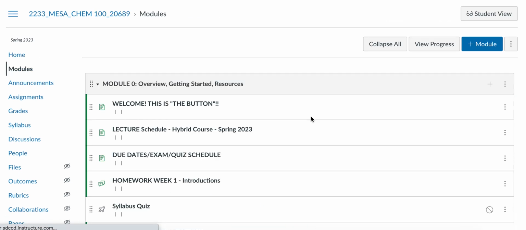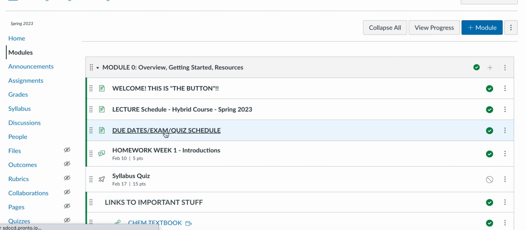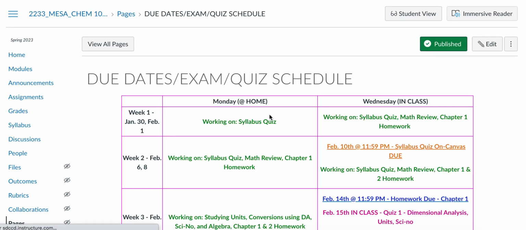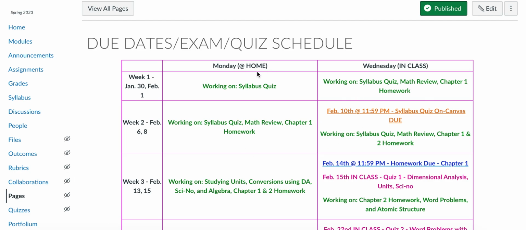And then going back to the modules, the due dates are going to be here. So this is really similar to the schedule you were just looking at, but in this one, it's giving you an idea of what you need to be working on in terms of assignments, quizzes and exams, and also what's due. So for example, the syllabus quiz will be due February 10th, which is a Friday, by the way, not Wednesday, at 11:59 p.m.